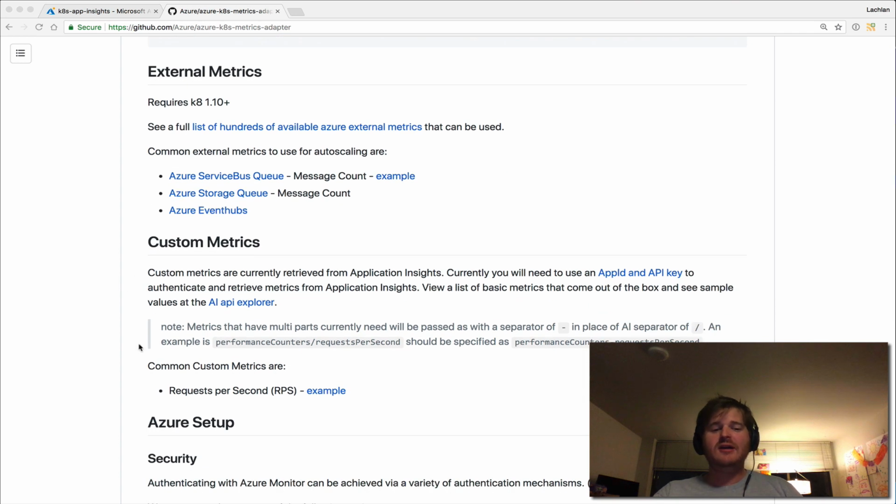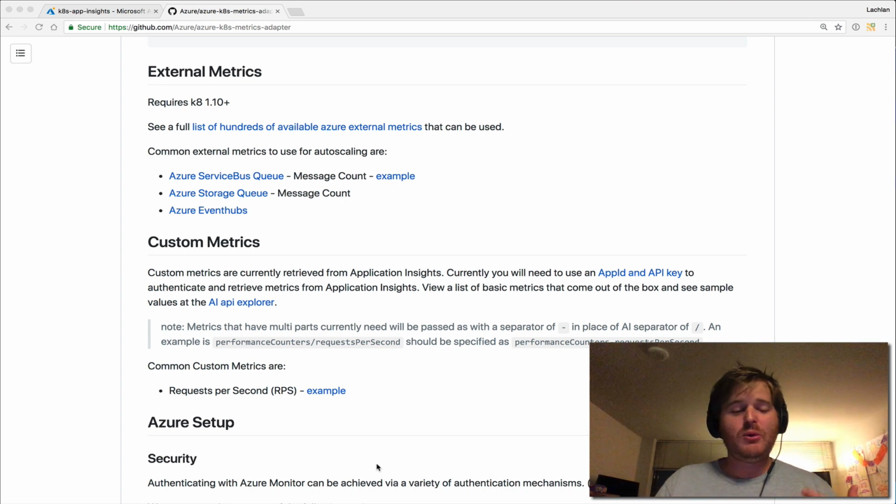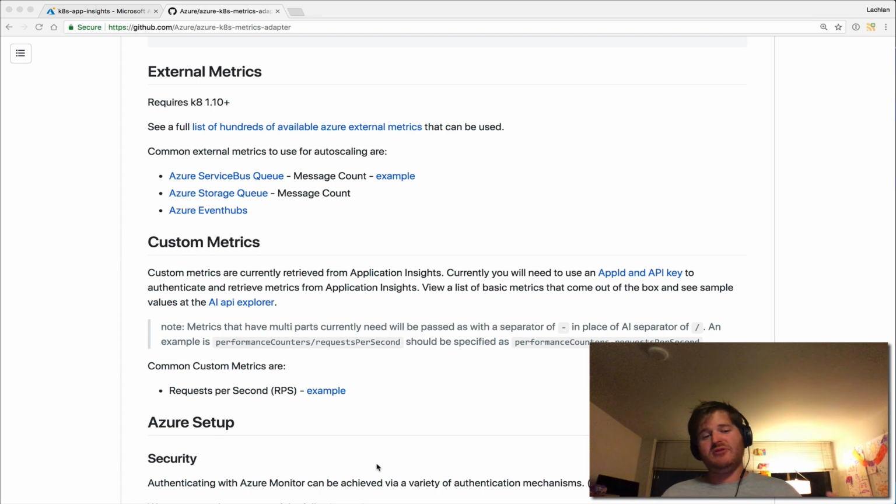So if we go down here, this is the thing that we're going to be walking through. What we're actually going to be trying to show is requests per second. Let's say we can measure the requests per second coming into our deployment of n number of pods that we could scale up. If the requests per second go over a certain threshold, we can scale automatically using an HPA with a custom metric here.